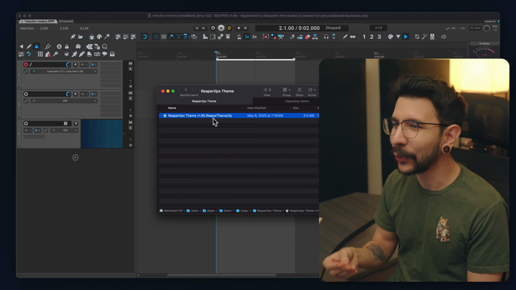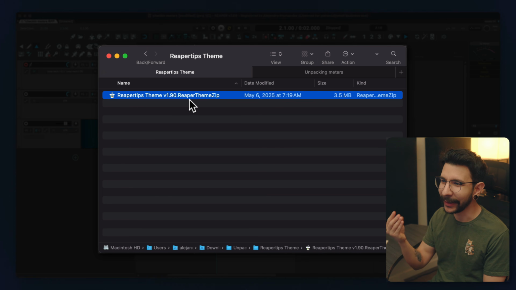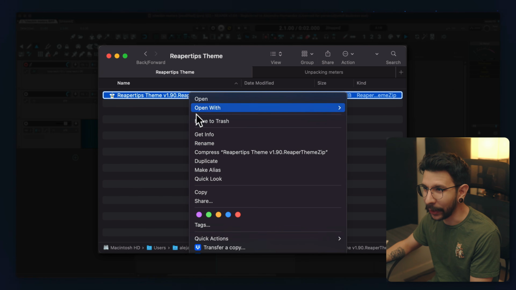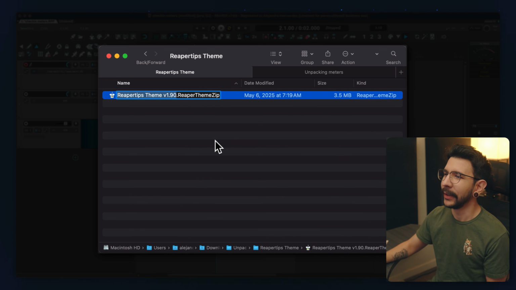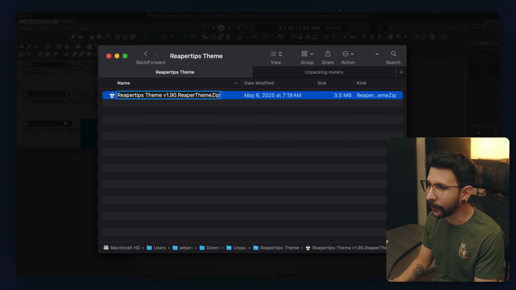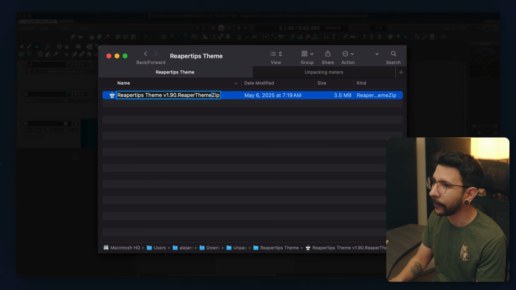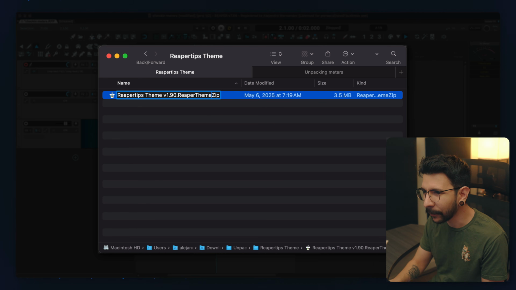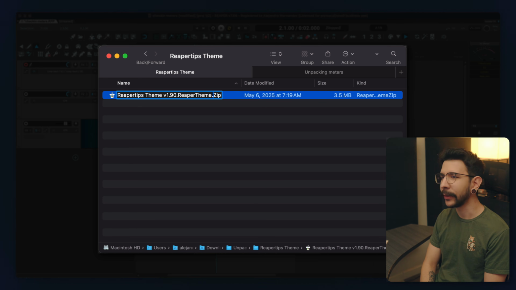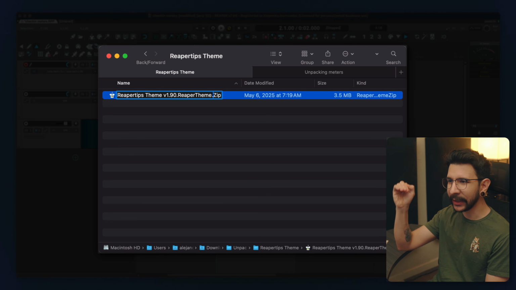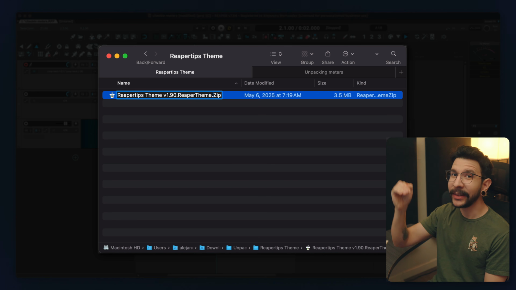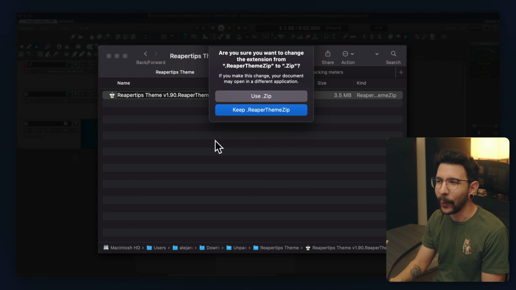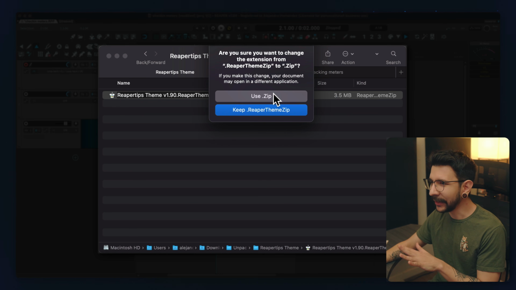So the first step to extract this theme is right click on it and rename it. So renaming it, we will go to the end of the name where it says Reaper theme zip. And right here, right before it says zip, we're gonna add a little dot like that. So it turns into dot Reaper theme dot zip. So once you do that, at least on Mac and on Windows you work the same.